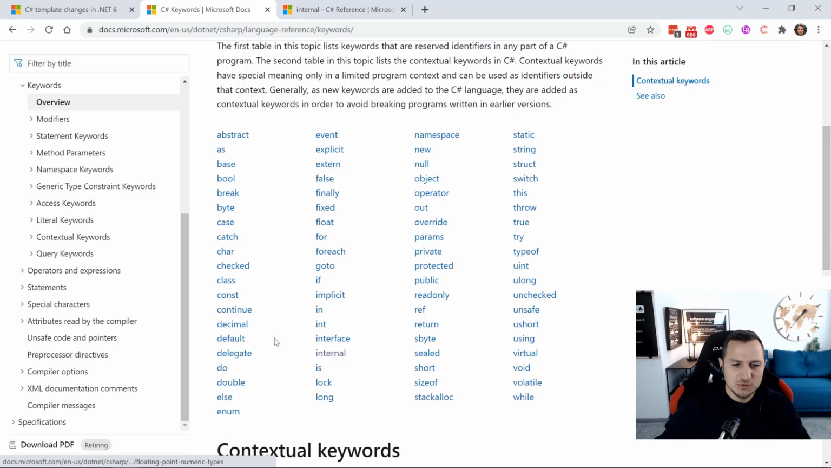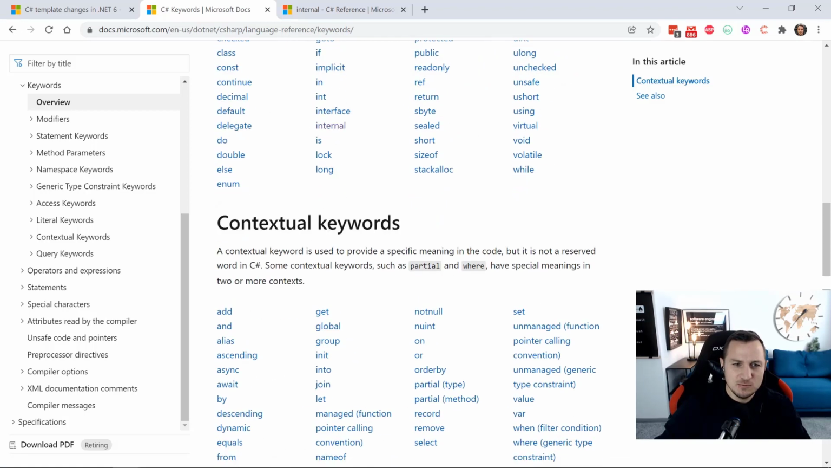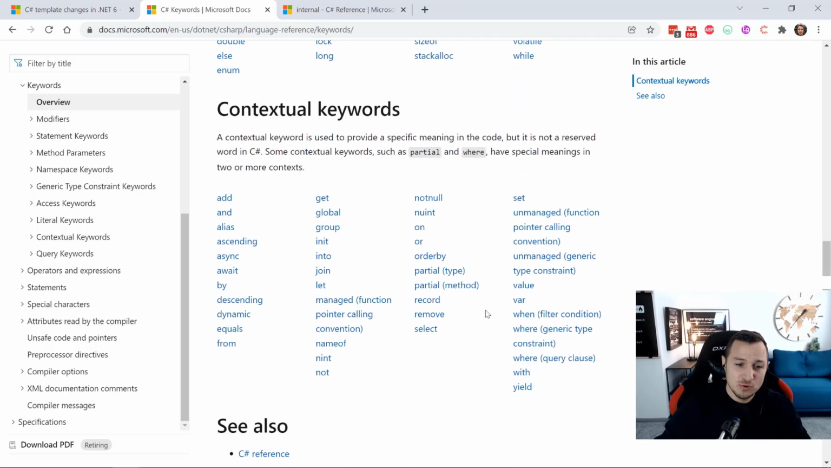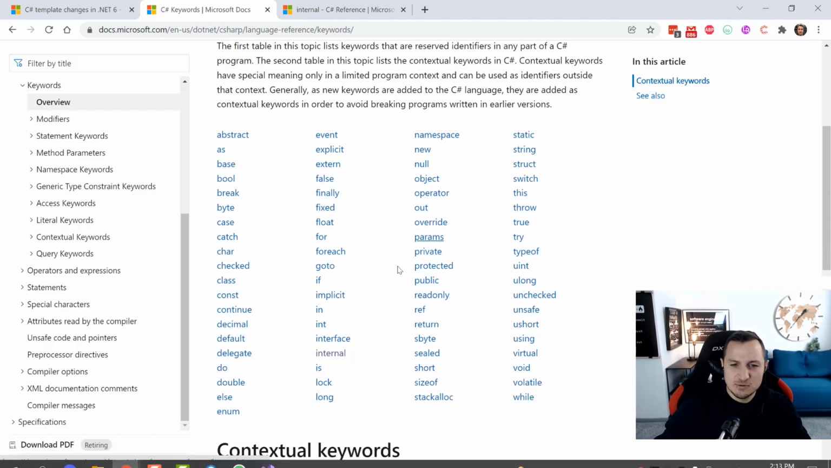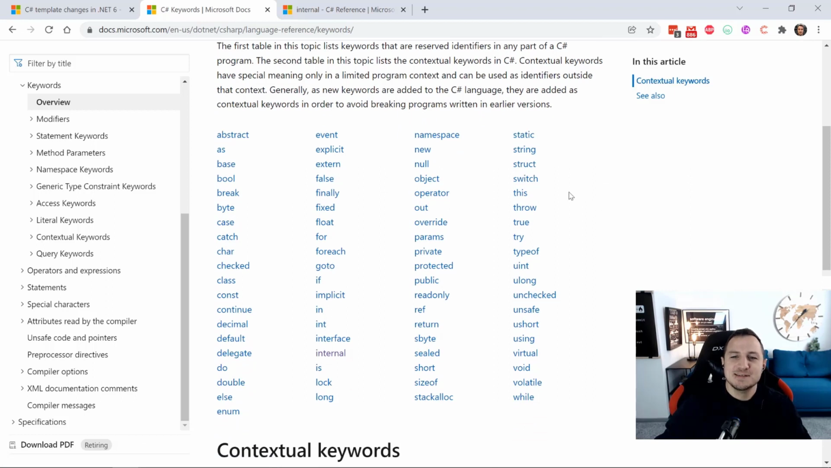So you can see here I want to go through them alphabetically, and we're going to look at the contextual keywords as well. You see there are a couple more that are going to be very interesting. So we're going to start with abstract in this video, then at base, bool, and so forth. So you see there are a bunch of keywords we need to look at, and the alphabet is our friend. So we're going to start with the letter A.